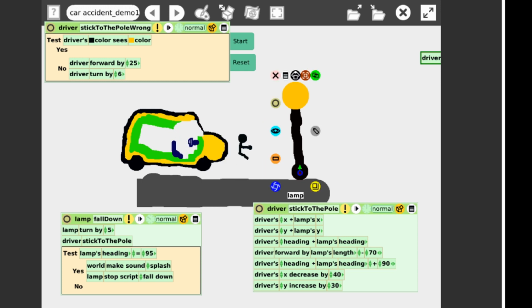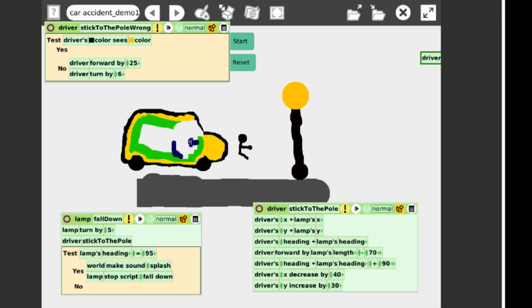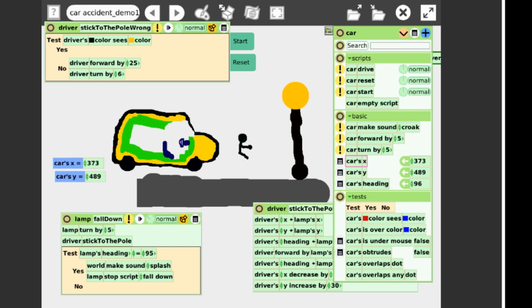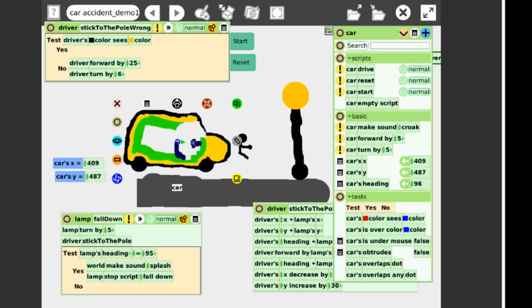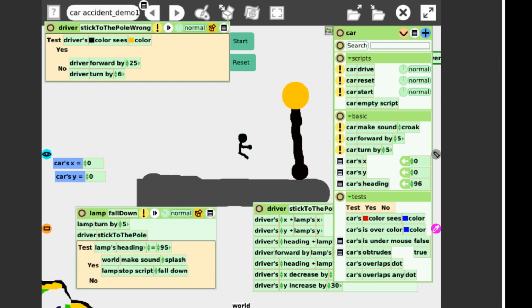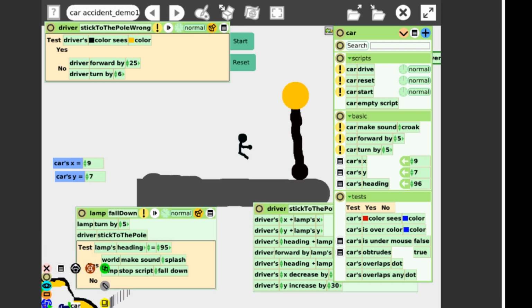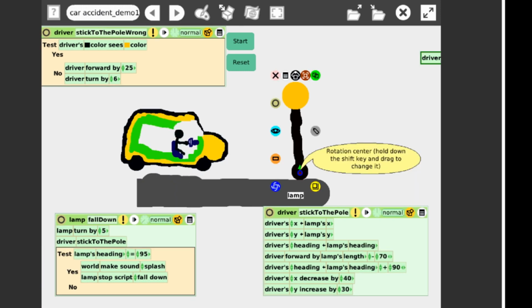Every object's x and y coordinates are actually the coordinates of its rotation center. For example, this is the rotation center of the car. The car rotates around it, and the x and y coordinates of the car's rotation center are the ones we see in the car's menu. If we change its coordinates to 0, 0, we see the car move to the bottom left corner, but we see its top right half sticking out, because that's what we get when we move its rotation center to those coordinates. The same thing happens with the lamp and the driver.